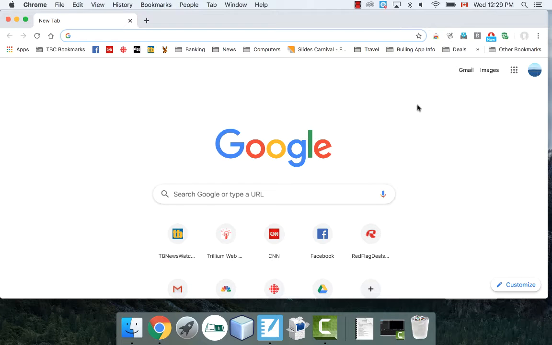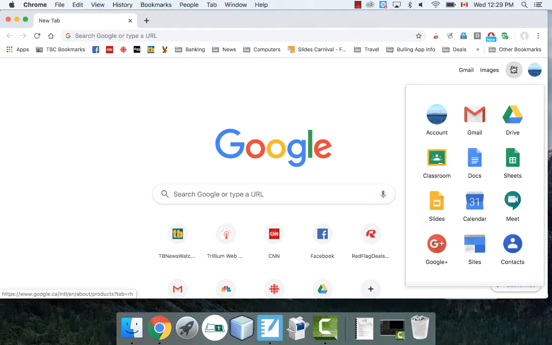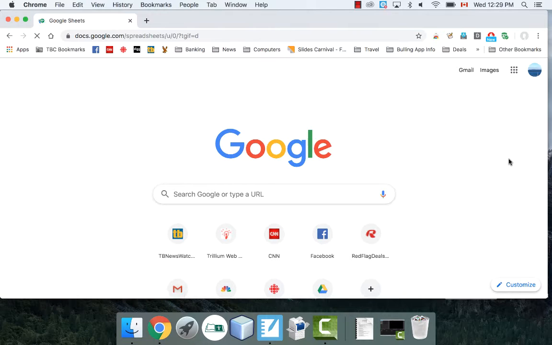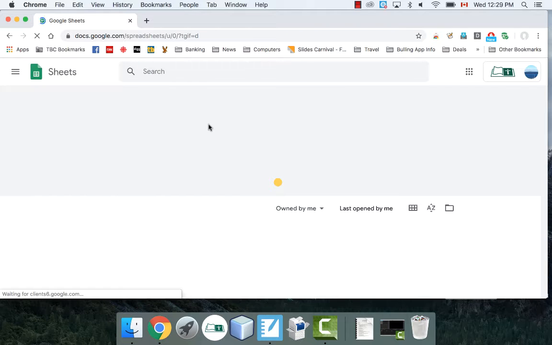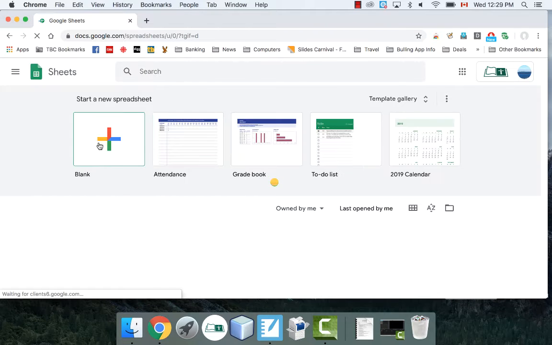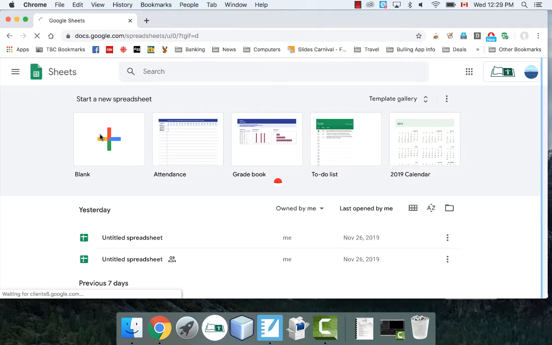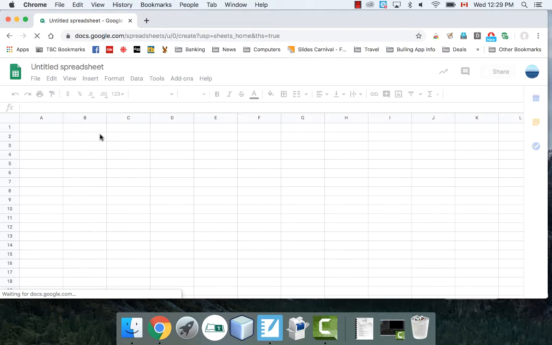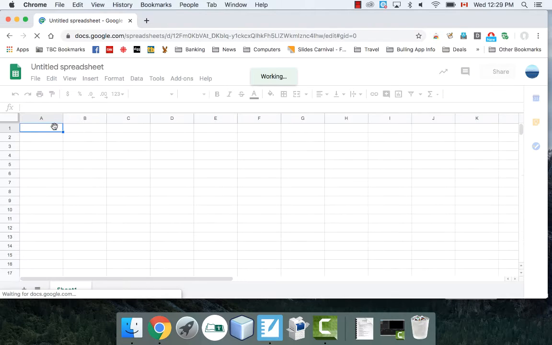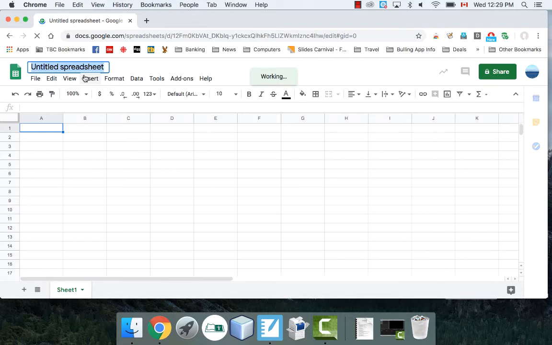All right, I'm going to be demonstrating how to create what's known as a residual plot inside of Google Sheets. So I'm just going to go into Google Sheets right now, and I'm going to create a new blank Google Sheet. Okay, and I'm just going to call this thing residual plot example.